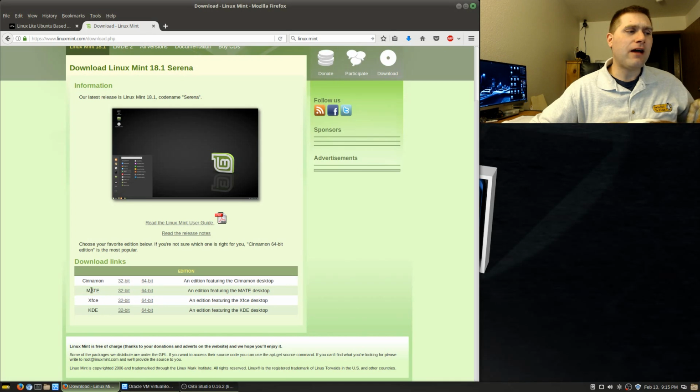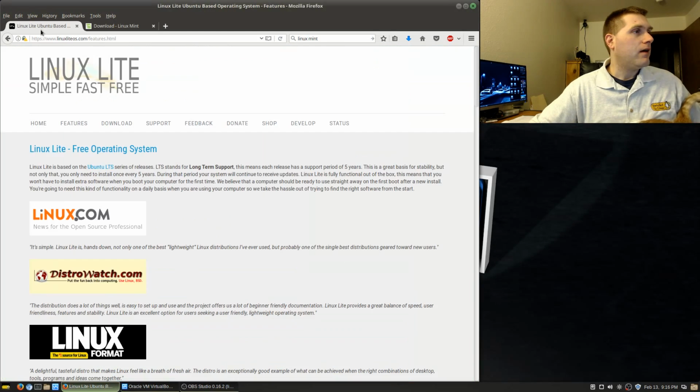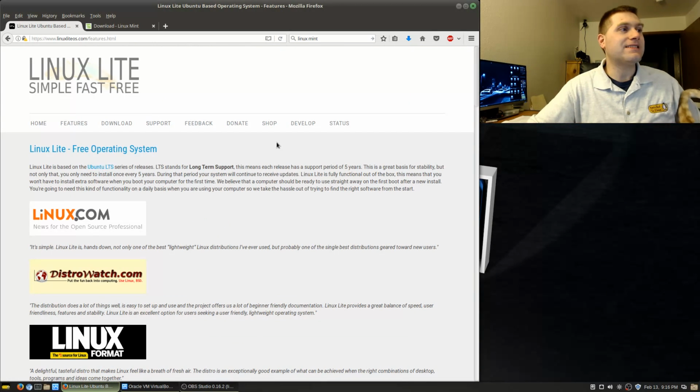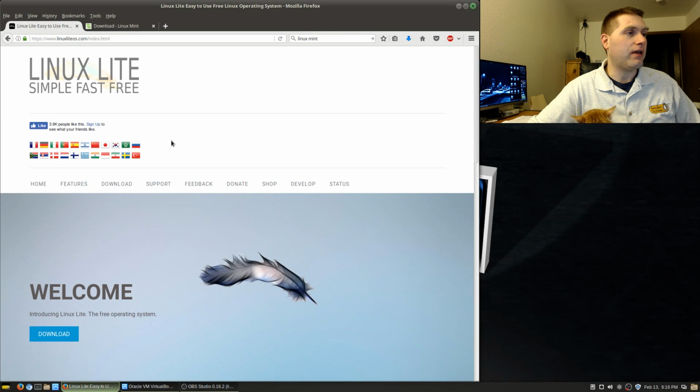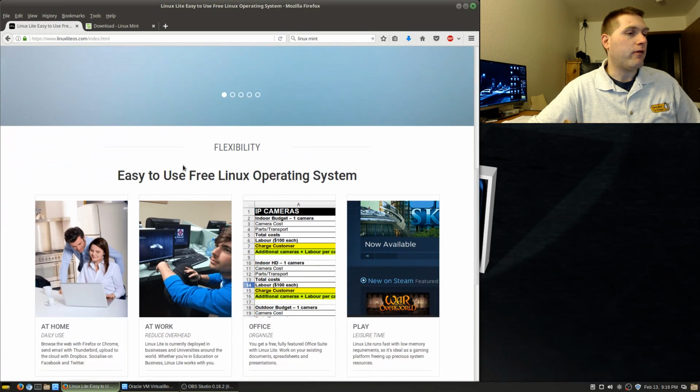I think I do have a Mate Linux Mint floating around somewhere here. So if that's true, I actually have a copy of all of these now, which is kind of nice. Linux Lite is at linuxliteos.com, and you can come over to their website and have a look at what their platform looks like.